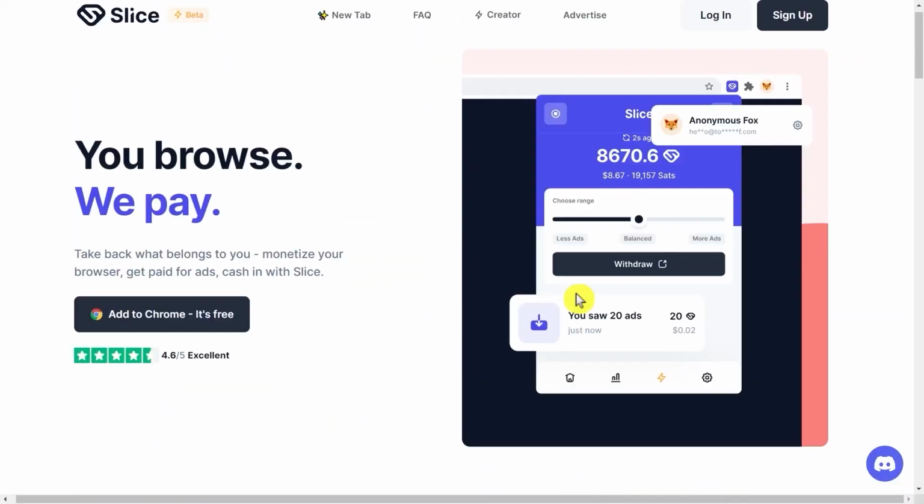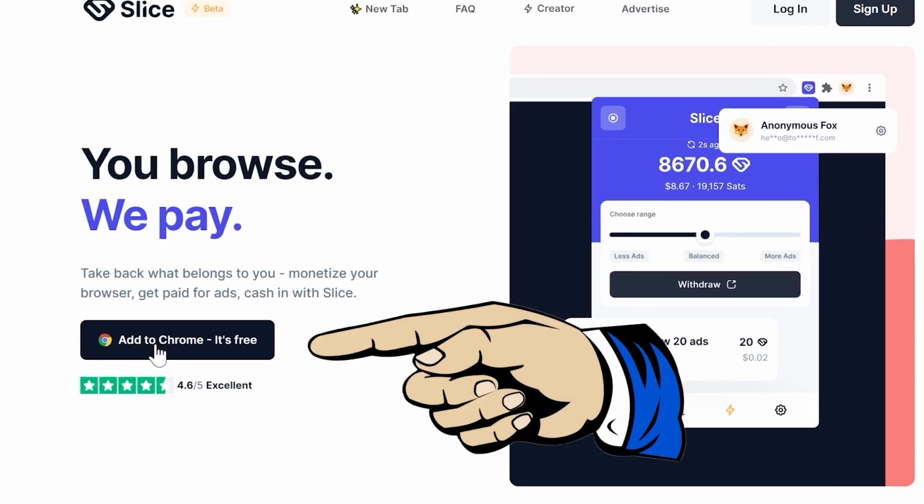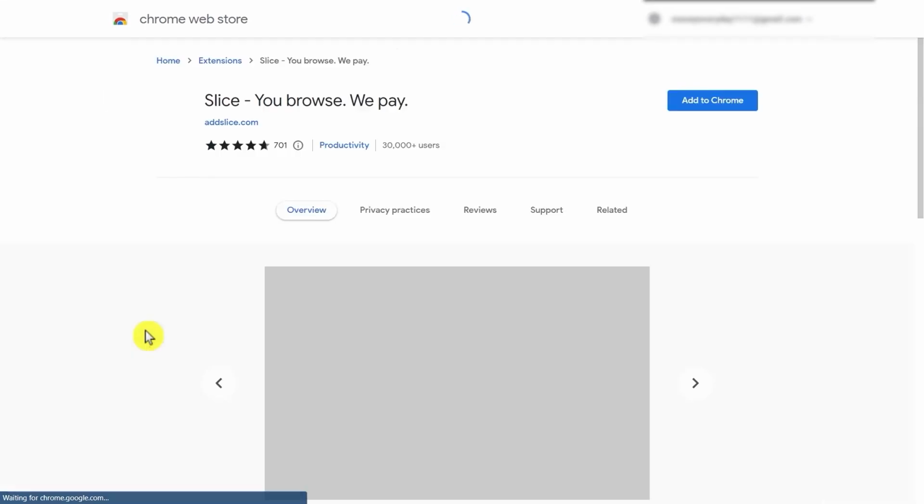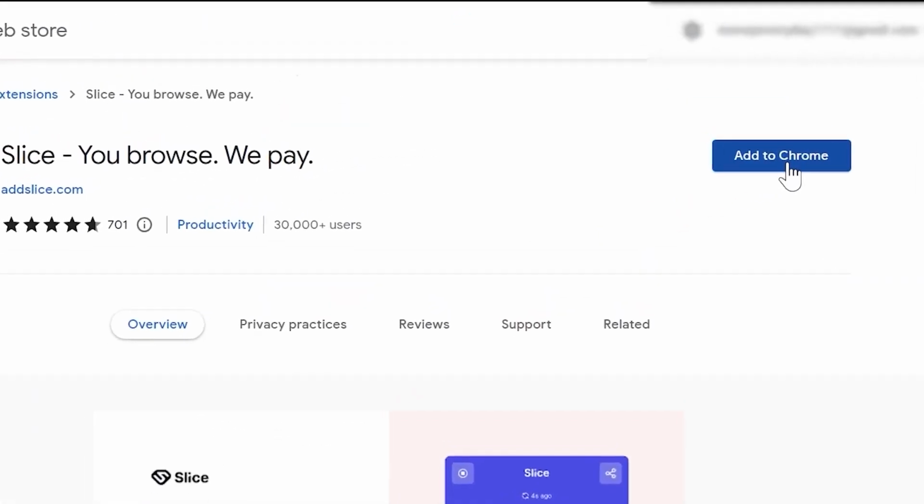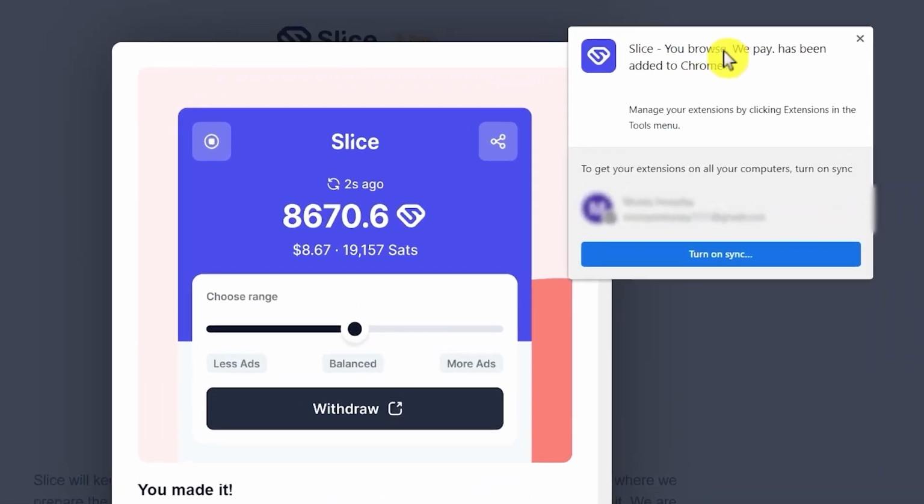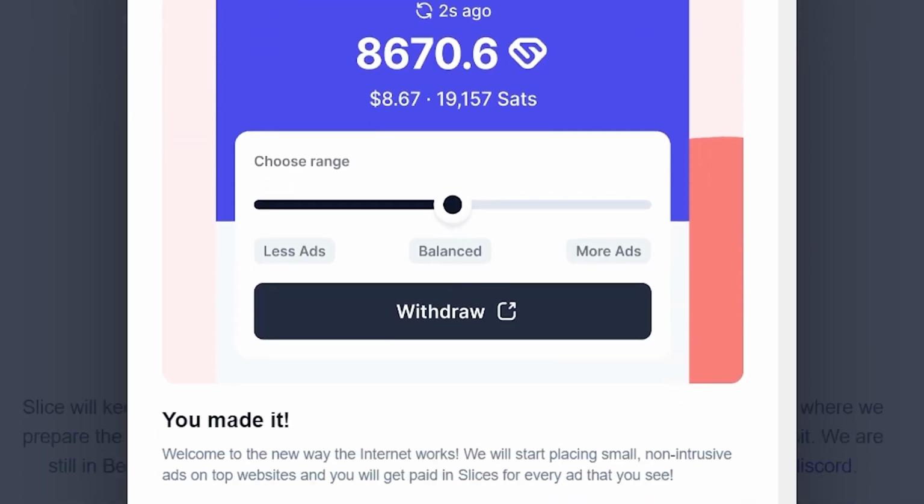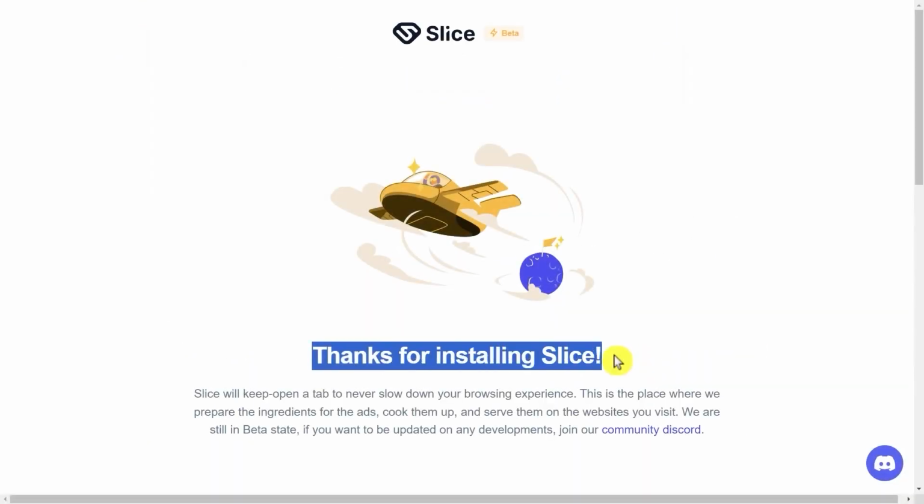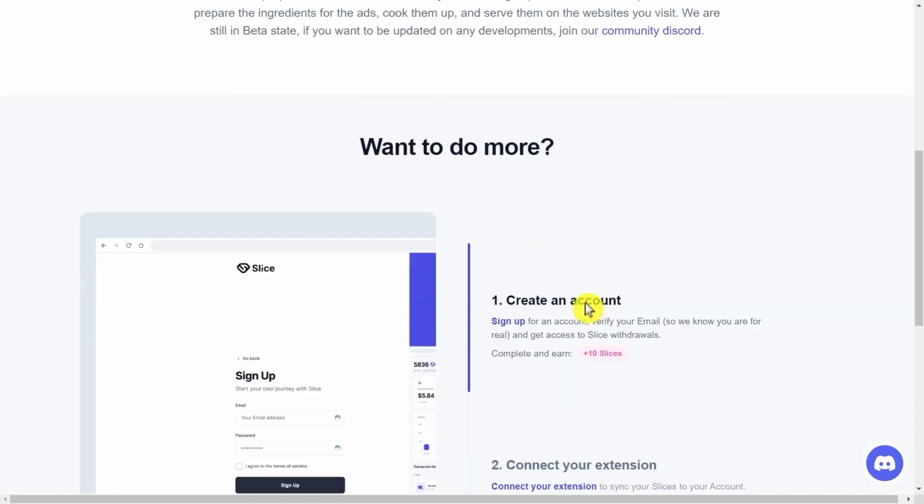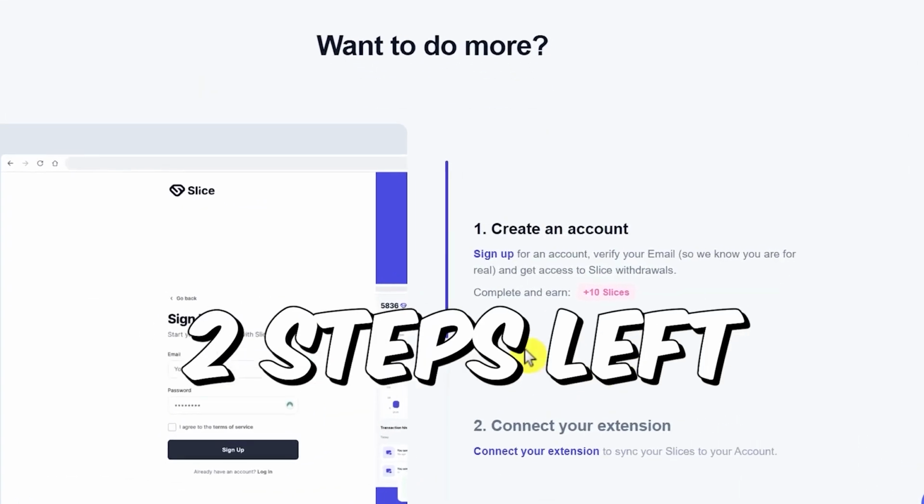Basically, once you arrive at this page, I'll leave the link in the description. You want to click here where it says Add to Chrome because doing so will take you to the Chrome Web Store, where you can add the extension to your computer by selecting Add to Chrome. And as you can see, it has been added. You can now scroll down here and click Close. Thanks for installing Slice. Now that the extension has been installed, there are only 2 steps left.